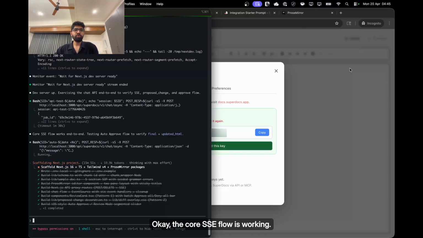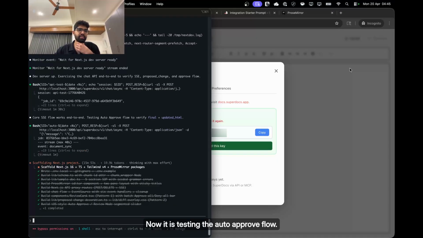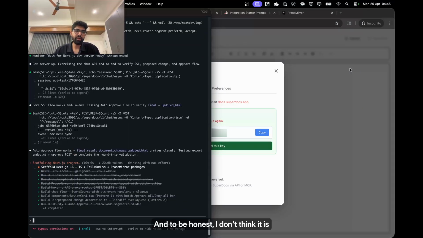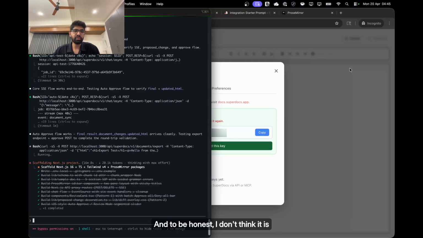Okay, the core SSE flow is working. Now it is testing the auto approve flow, and after that, I think it will test the human in the loop flow. So yeah, the actual coding is done in less than 15 minutes. Now it is testing. And to be honest, I don't think it is necessary because we're anyway going to test.